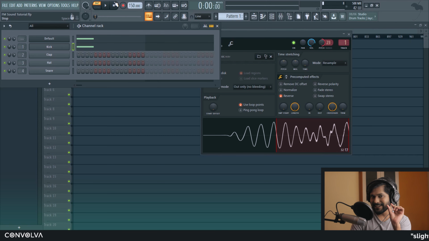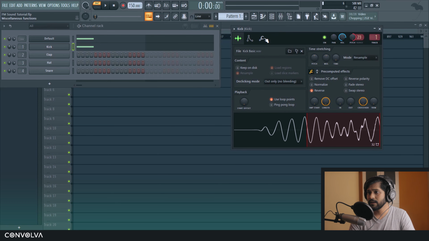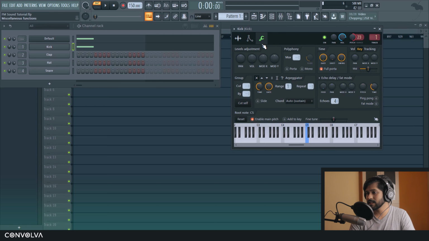Notice how it's slightly detuned, and that is exactly what we need to fix in this FM until we can actually use it in a track. Alright, so to fine tune, what I would do is bring this kick sample again, go inside this miscellaneous functions, and here you would see fine tune. And this is just going to control the pitch of the sampler in fine amounts. Here you have big changes in pitch, but here you get more finer control.